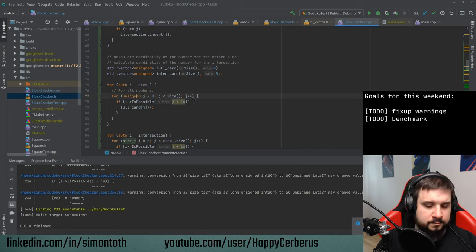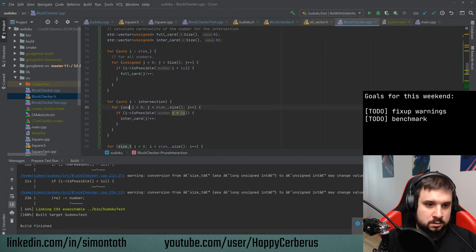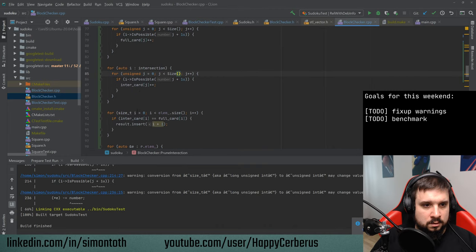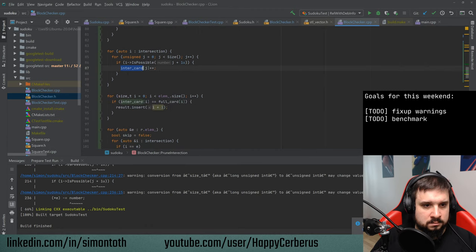Why do I keep misspelling this? Okay. So for all numbers, we check if the number is possible within this block, within this square. And yeah, so this will be the complete cardinality of that number, so that goes into full card. Then we do the same thing, but just for the intersection. Which means that if the full cardinality of a number is the same as the cardinality of the intersection of the number, that means that this is a number that we want to pull out of the other block. So we just put it into the result. Makes sense.